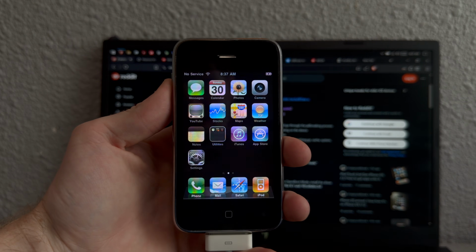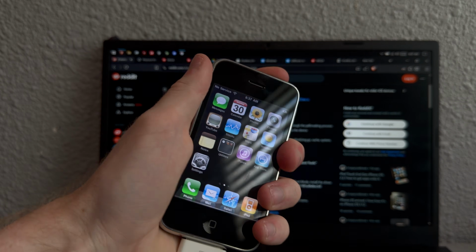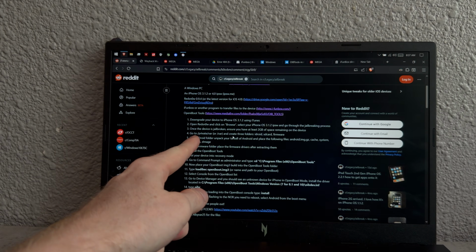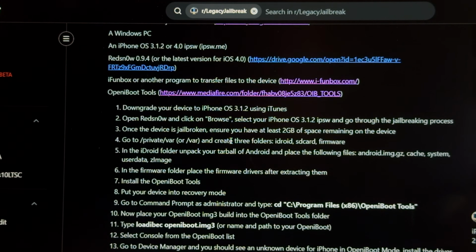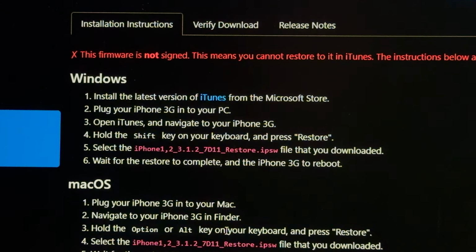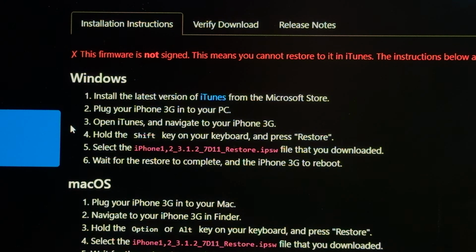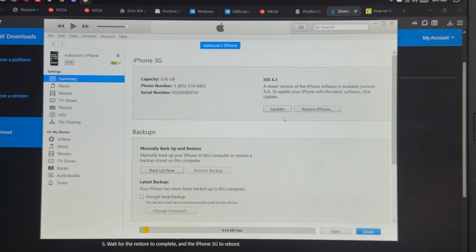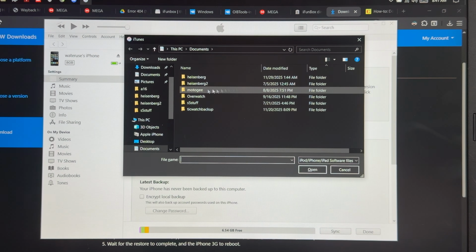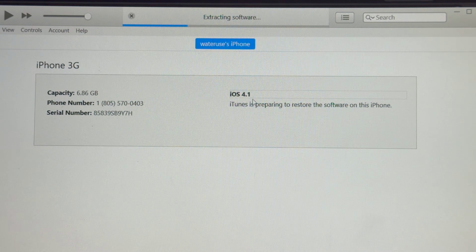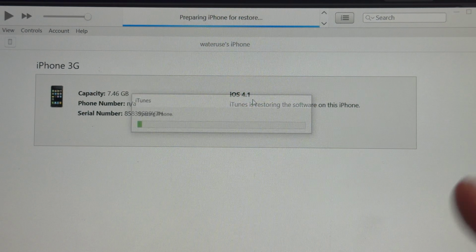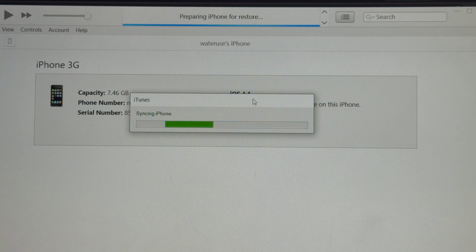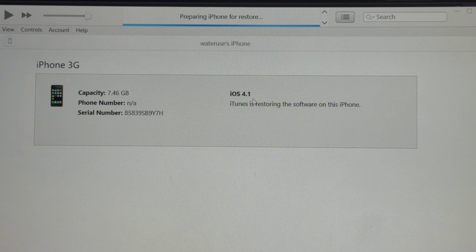After a bit of troubleshooting and letting the phone charge for a while, we're all good here, but we gotta follow these steps now. First off, we gotta downgrade to iPhone OS 3.1.2, so let's grab that IPSW. Hold Shift key on iTunes and press Restore when going to the iPhone 3G. So we hold down Shift and then click Restore iPhone, and it should bring up File Explorer, right? Okay, there we go. Then we select the IPSW and load it, and okay, it's restoring the iPhone. I don't know why it said it wasn't signed anymore, but okay.